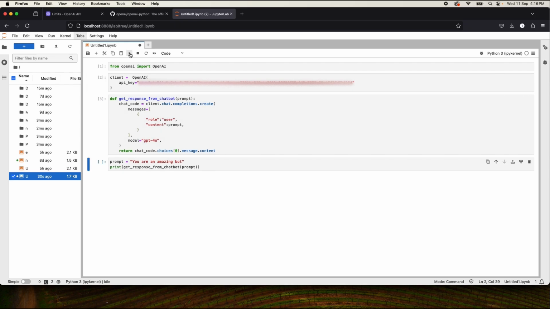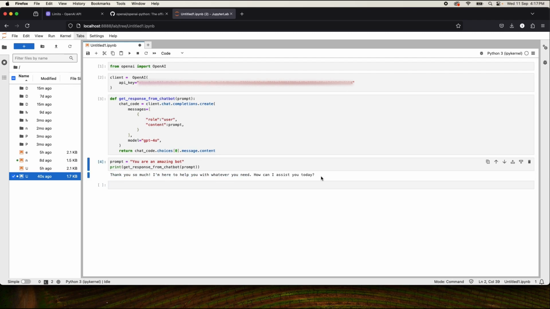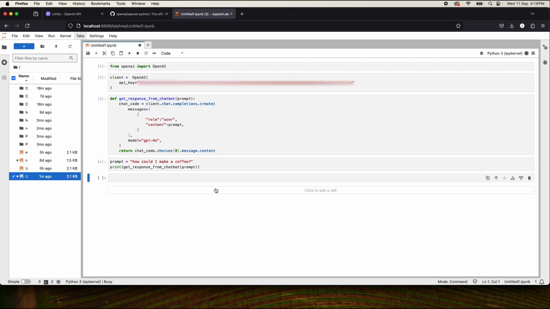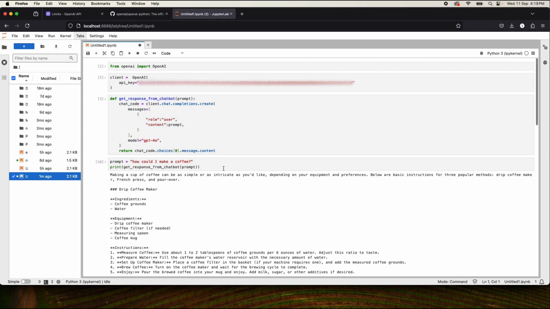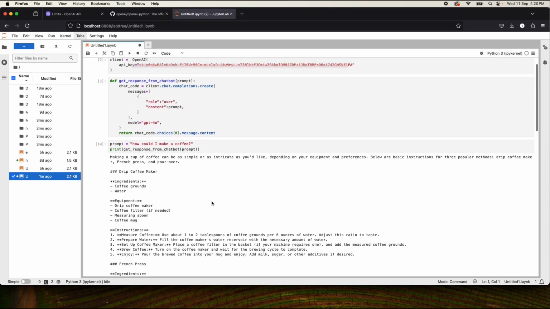Okay, everything looks good. As you can see, Jupyter Notebook is quite interactive. You can see the outcome right away. Another example I could use: how could I make a coffee? And let's see what it says. Okay, it gives me quite a long instruction.